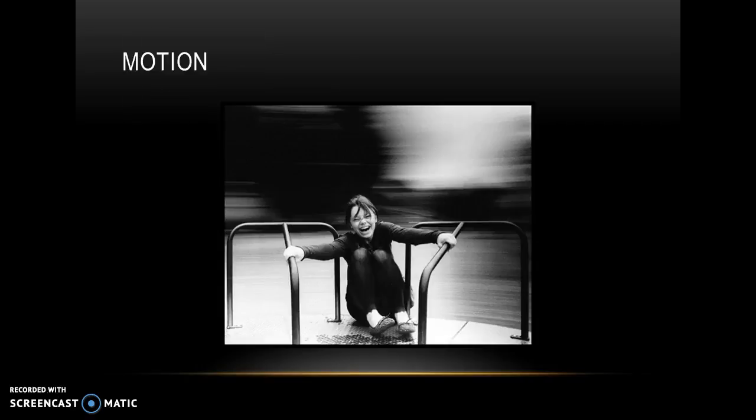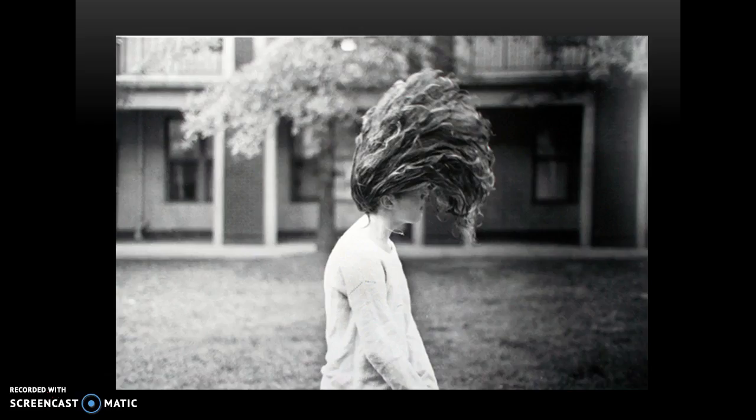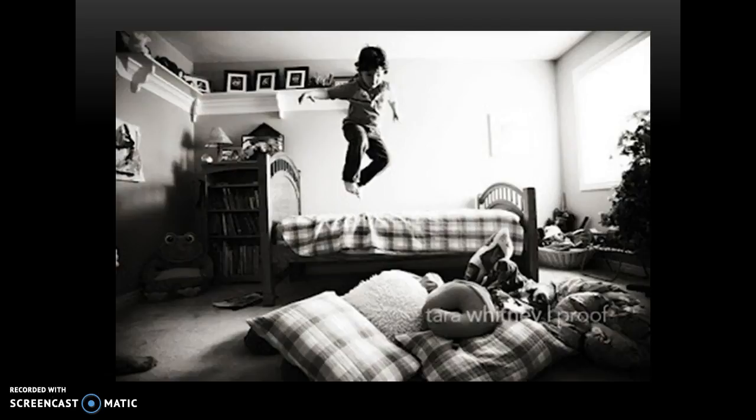For motion, the trick is you want to try and capture something that is moving, as well as having other objects that are in focus. You can see with this girl, she is in focus, as well as the bars, but the background is blurry. If you think of a ceiling fan, when the blades are turning, the blades would be out of focus and blurry, but the center of the fan would be in focus. That is the idea behind capturing movement.